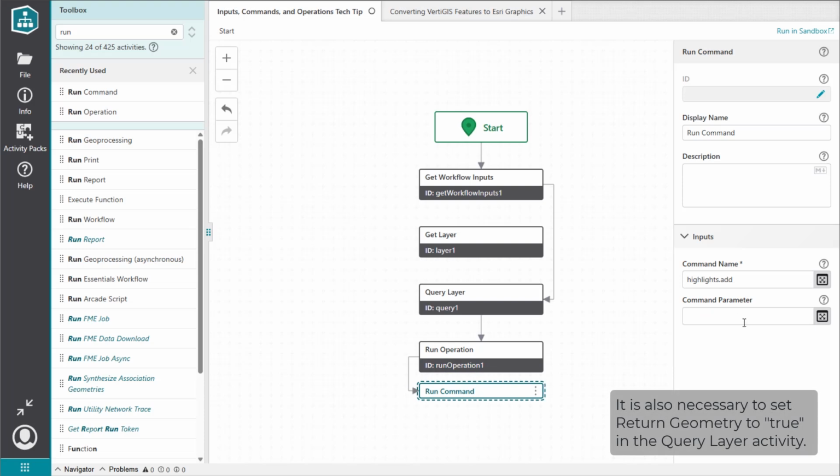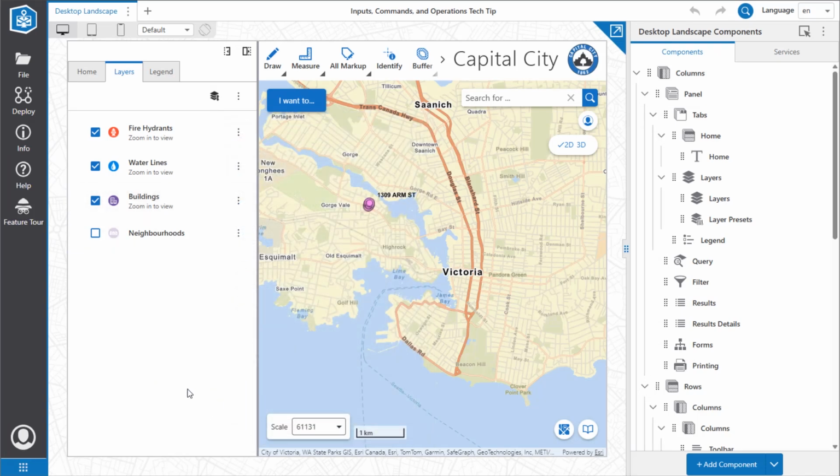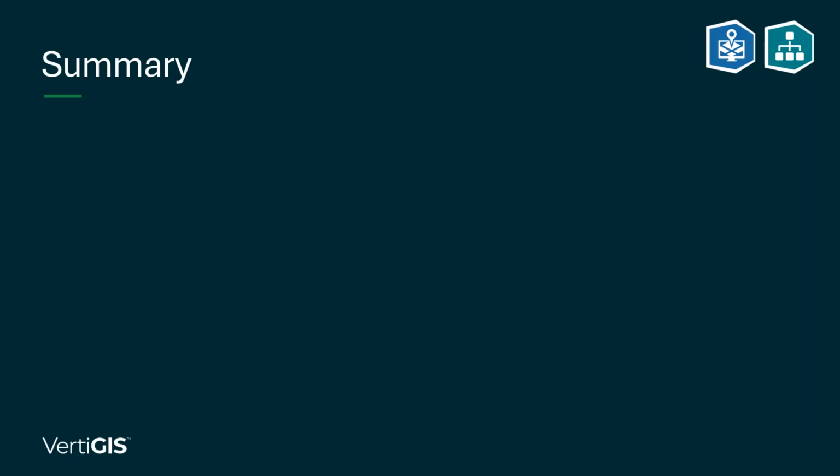Now, in our run command activity, we can feed in the translated features so that they get highlighted in the app. Let's try running it and see what happens. As expected, we get a number of highlighted features on the map. That wraps up our tech tip video for today.